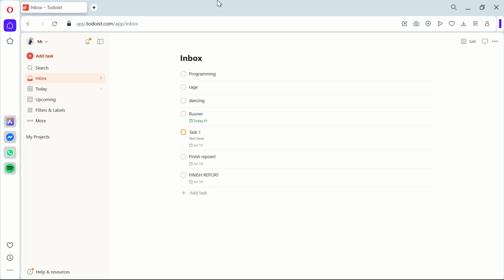Today we're diving into how to use Todoist to organize your online courses, the complete 2025 guide designed to help you optimize your virtual learning. First up, we're going to create a new project for each course.